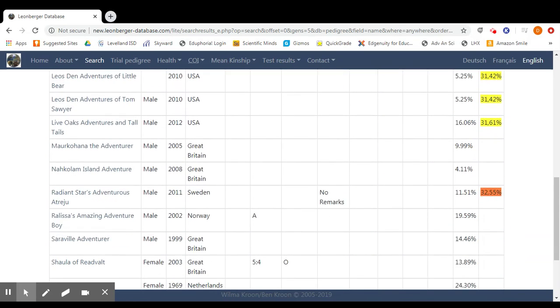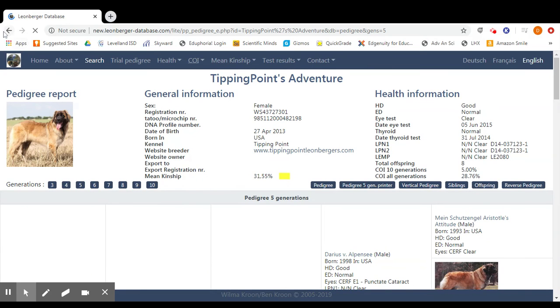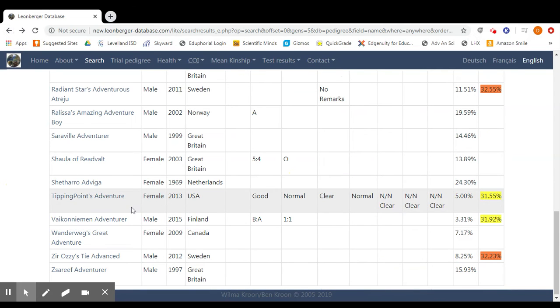So then I'll go down here and I will search for the dog I was looking for. And here she is. So I will click on her name. And I guess I should point out before I do so that immediately on your search, it's going to bring up the dogs that meet that search criteria. And it's going to give you some basic information about health, about her coefficient of inbreeding at 10 generations, and her mean kinship number, okay?